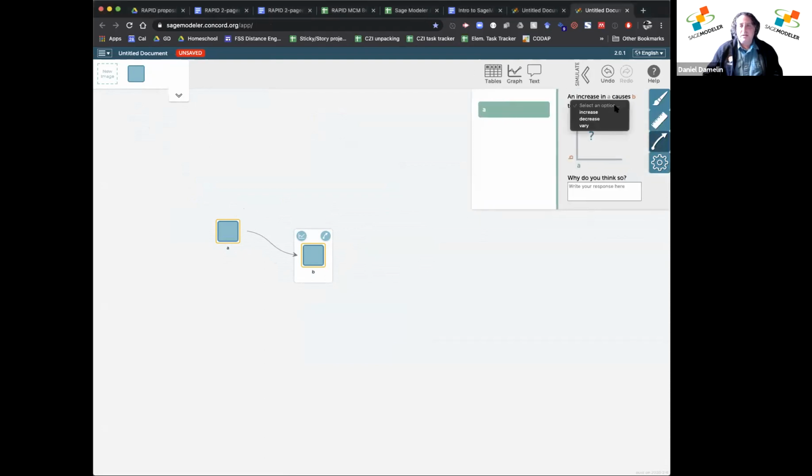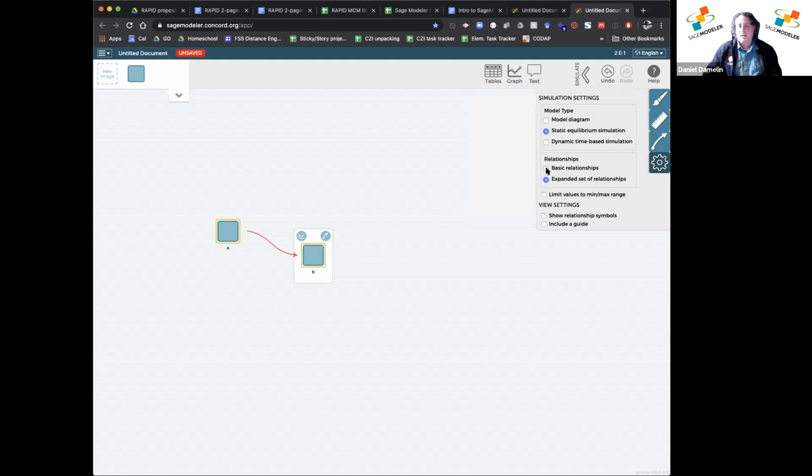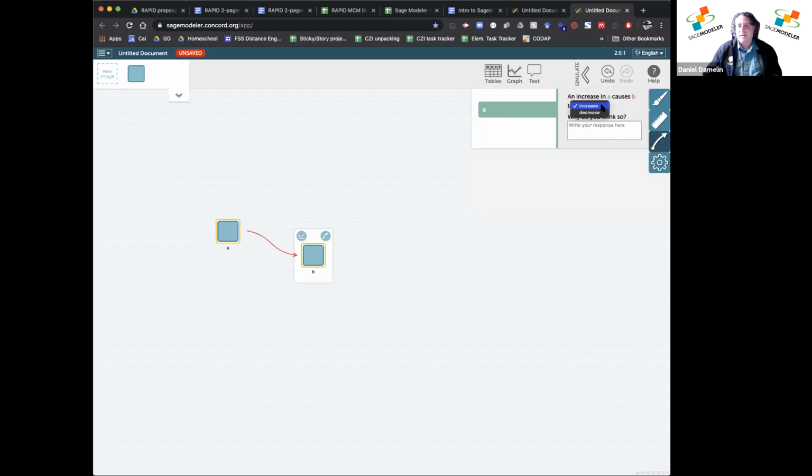And you'll see here that I have, an increase in A causes B to increase, decrease, or vary. So there's lots of options here. If I choose one, then I have a whole bunch of different sets of relationships that I can define. If I changed this to basic over here, then when I come into my relationship panel, the only option I get is increase or decrease.